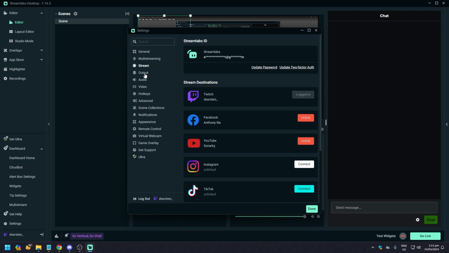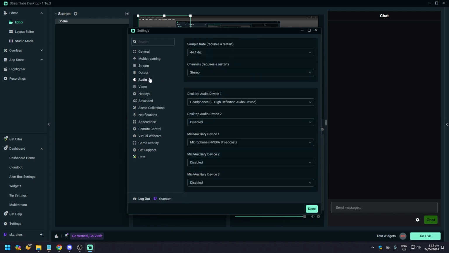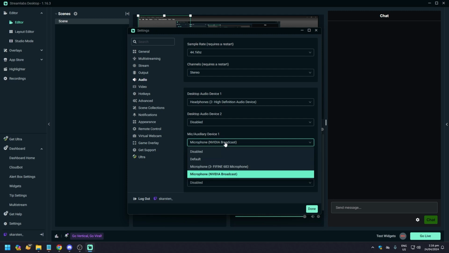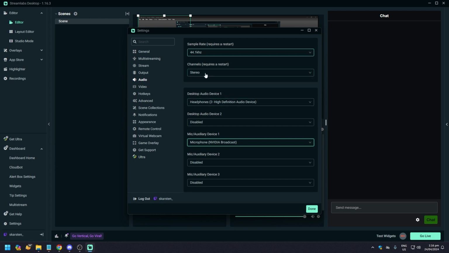what you want to do next is go to audio. So here in audio, just make sure that your desktop audio device one is going to be the one that you are hearing and what your audience will be hearing. So for me, that's headphones, high definition audio device. Desktop audio 2 is disabled because we only need one. Mic/auxiliary device one is our microphone, so just choose what you're using. After that, everything is disabled, right? So that's audio device. You don't need to change anything from the first two, the sample rate and channels. That's as is.